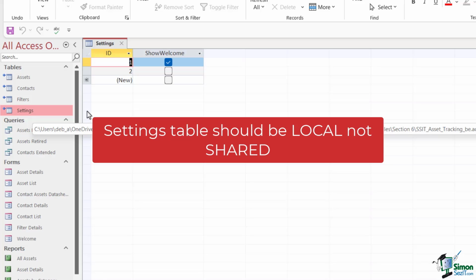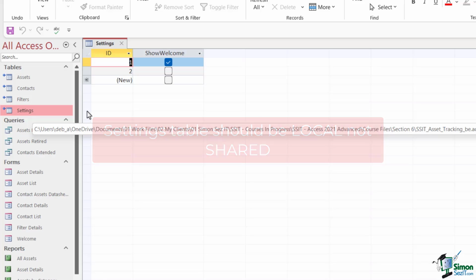So this table should be local to them, not shared. Currently this sits in the back end, which is shared data. We want to move this to the front end so the user has control. Given that we have this shared table and we need to convert it back to a local table, you'll be pleased to hear that this is a very simple thing to do in Access 2021.